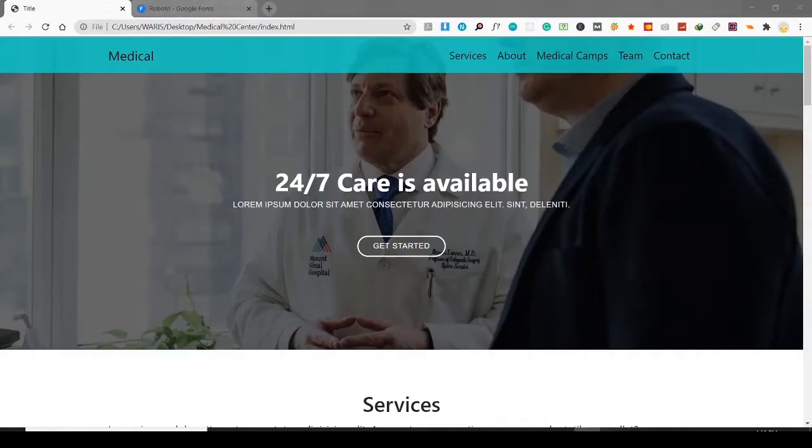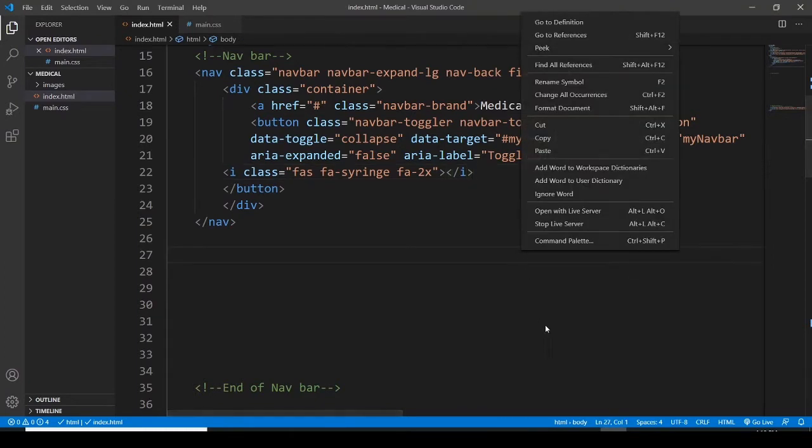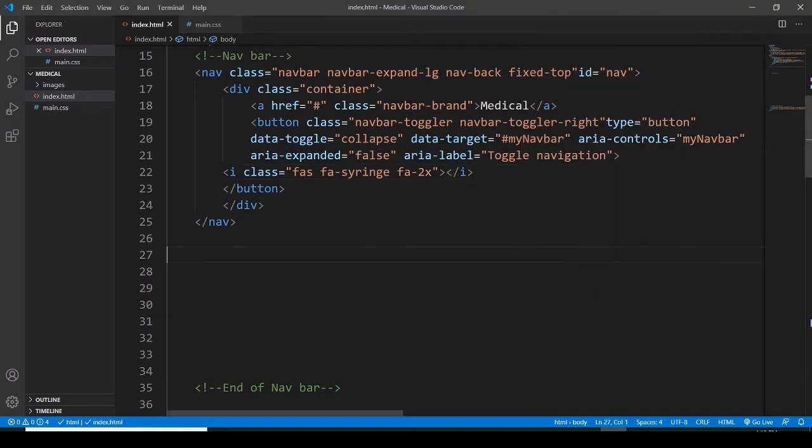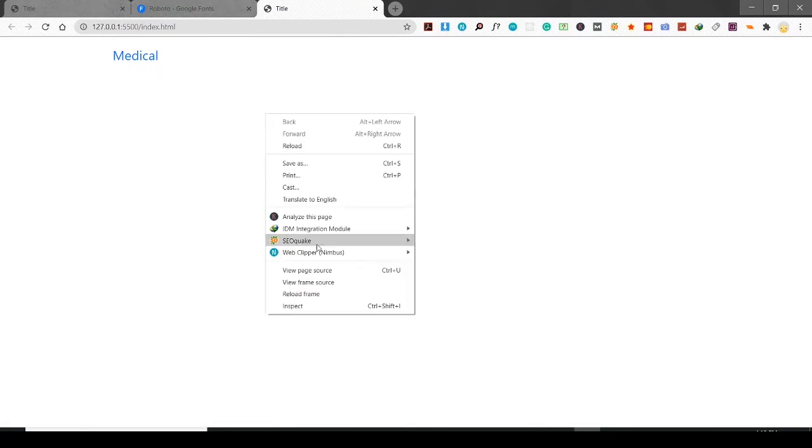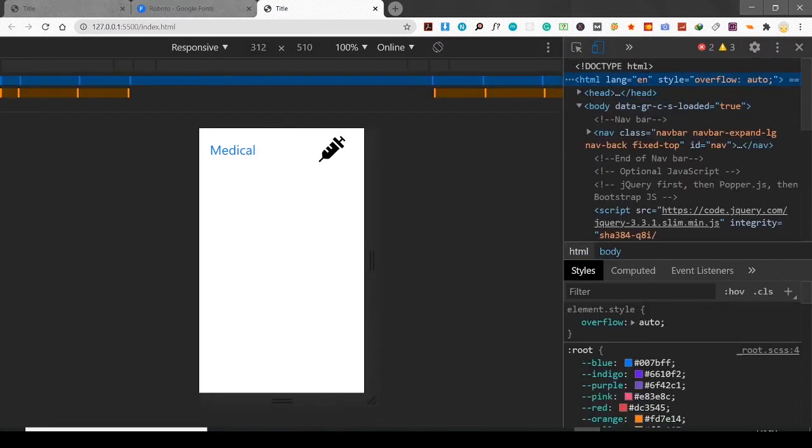You know what? Let me use my live server. So here we have the brand, the logo, and here is the icon. Okay, we need to work on all these things, but right now this is what we have done so far.